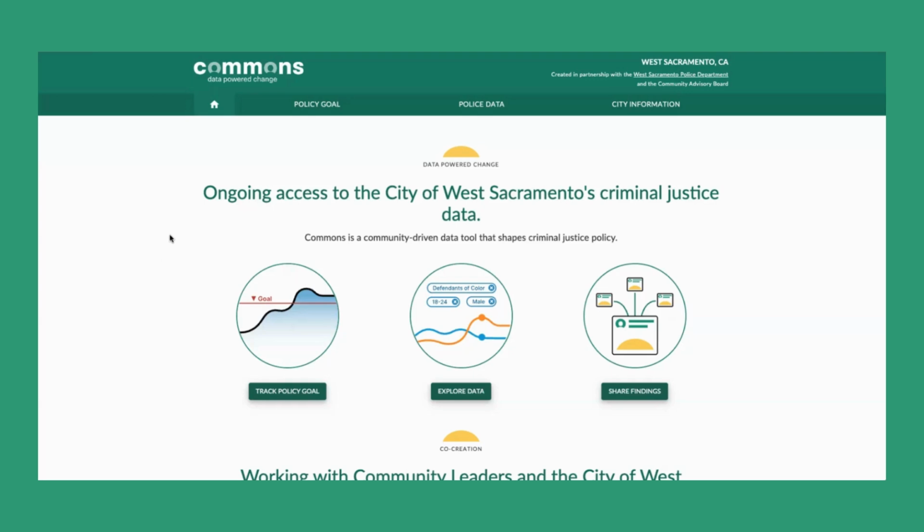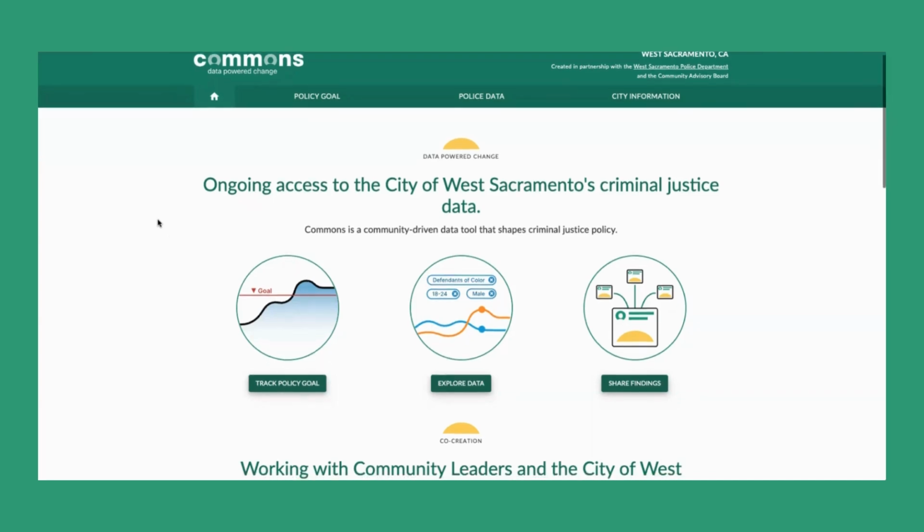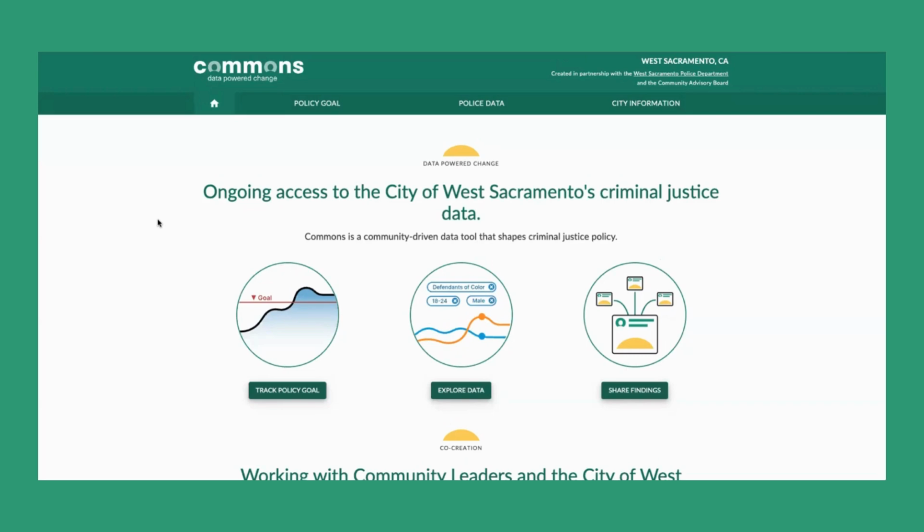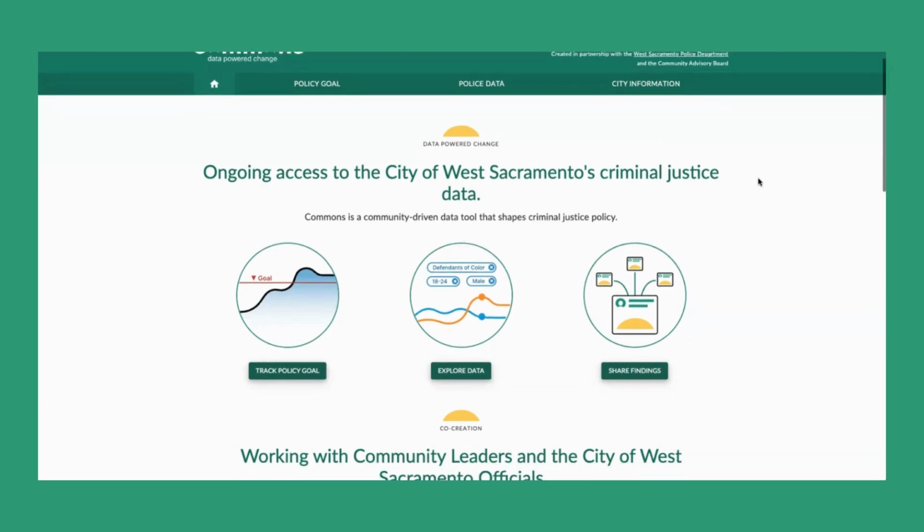This is our brand new Commons policing site for the community of West Sacramento, California. We thought we would give you a little bit of a rundown of how to navigate the site. It will be available in early May for the public. So when you come to the Commons policing site, you'll land on this page.